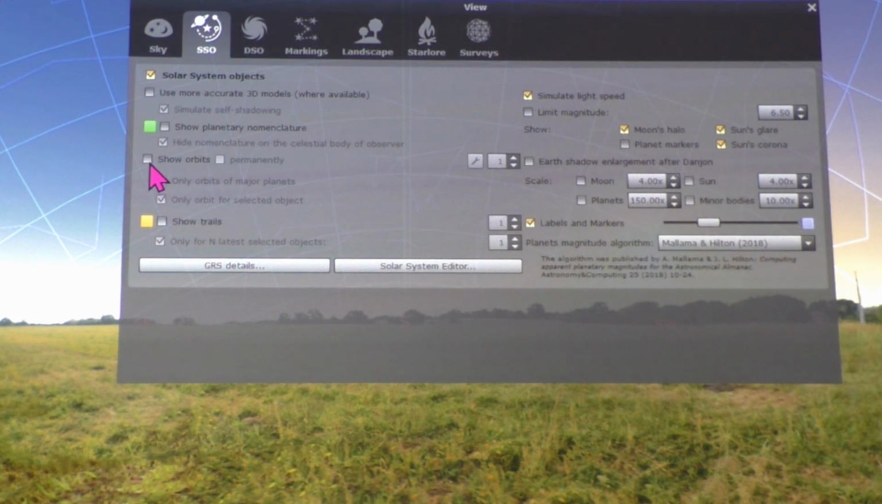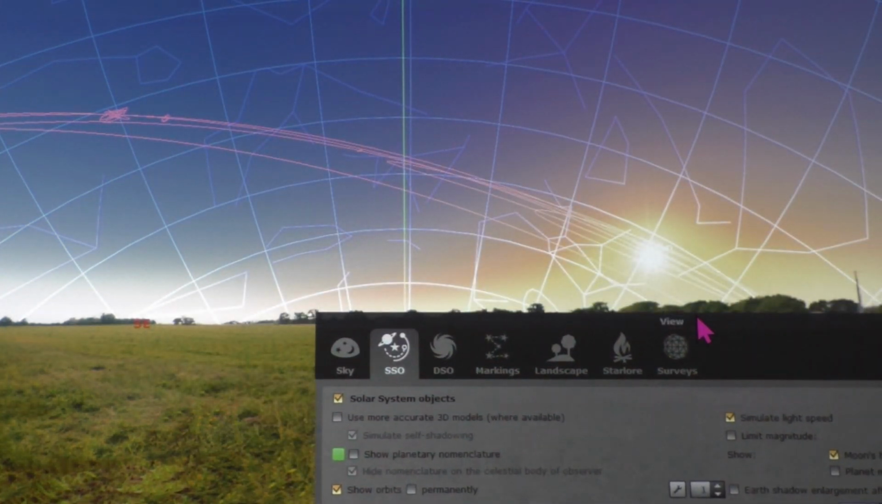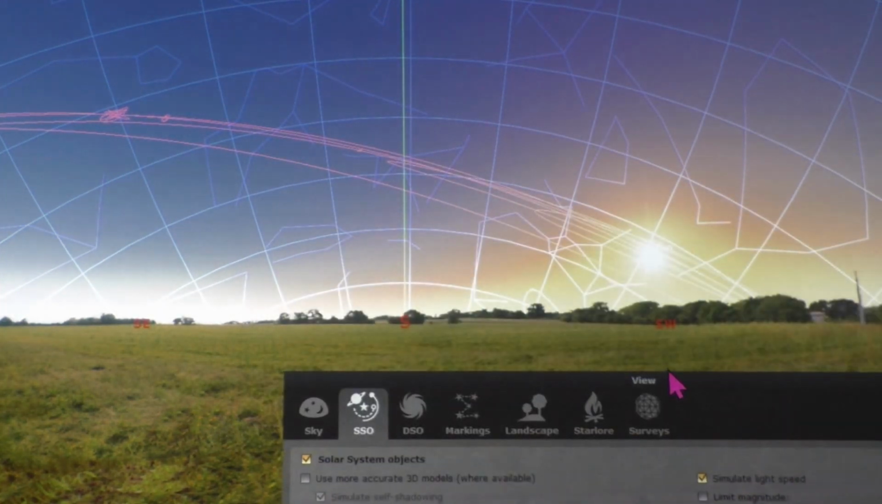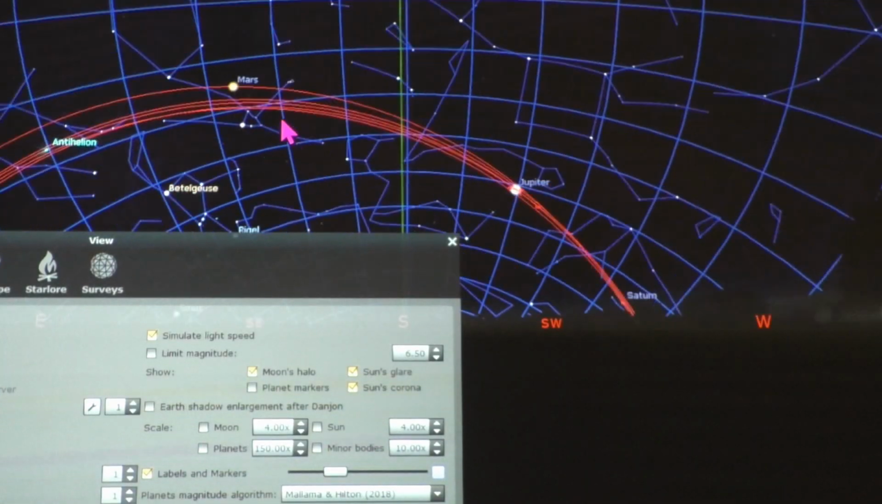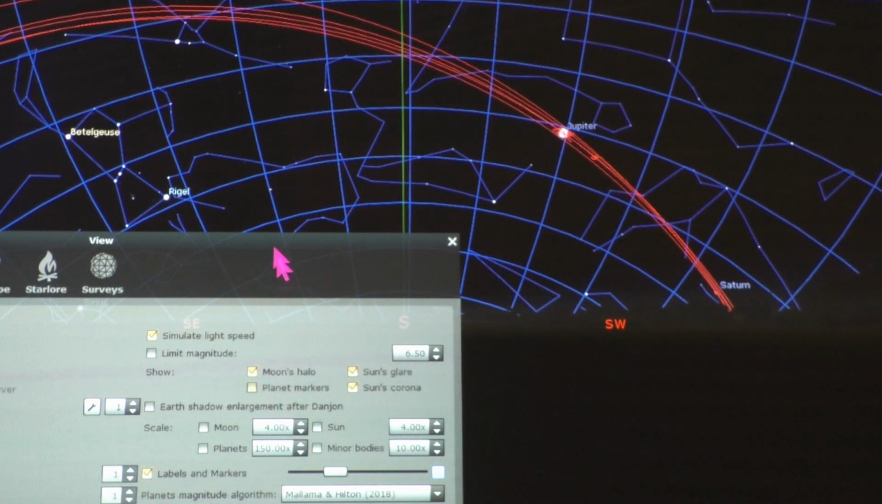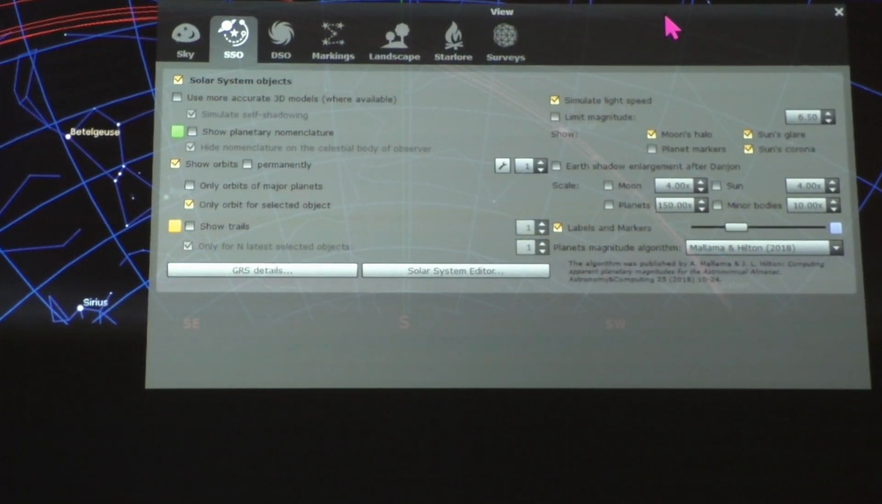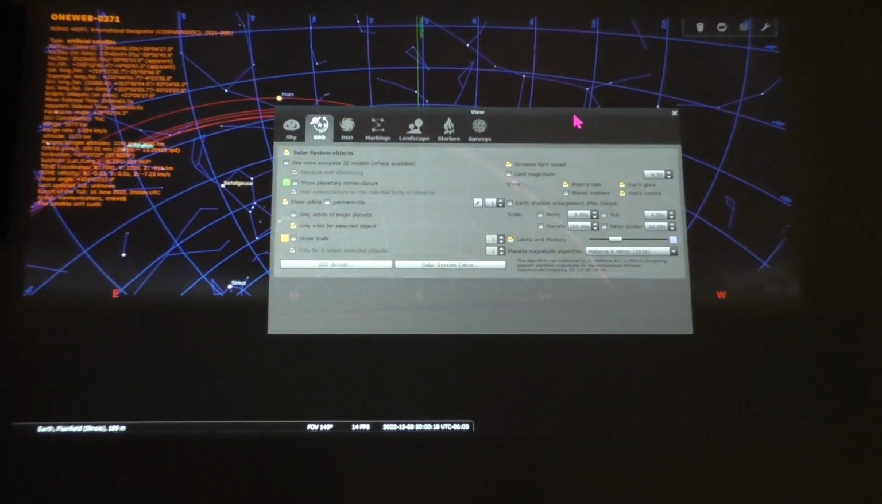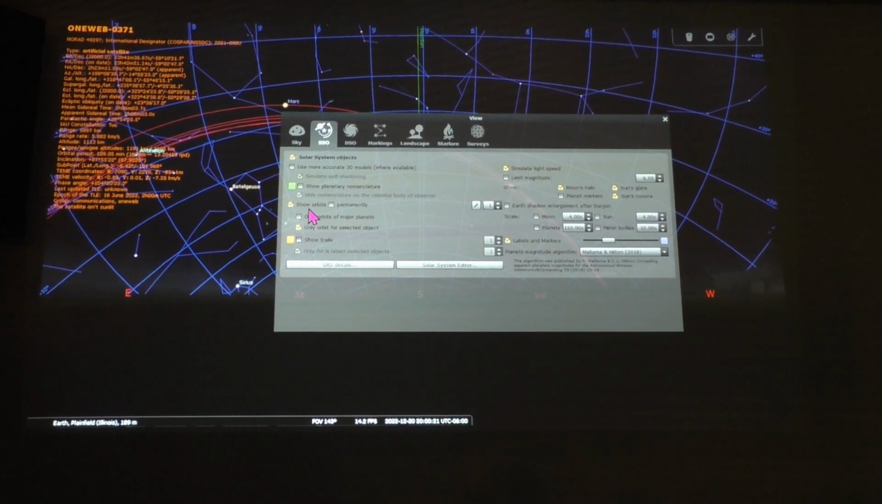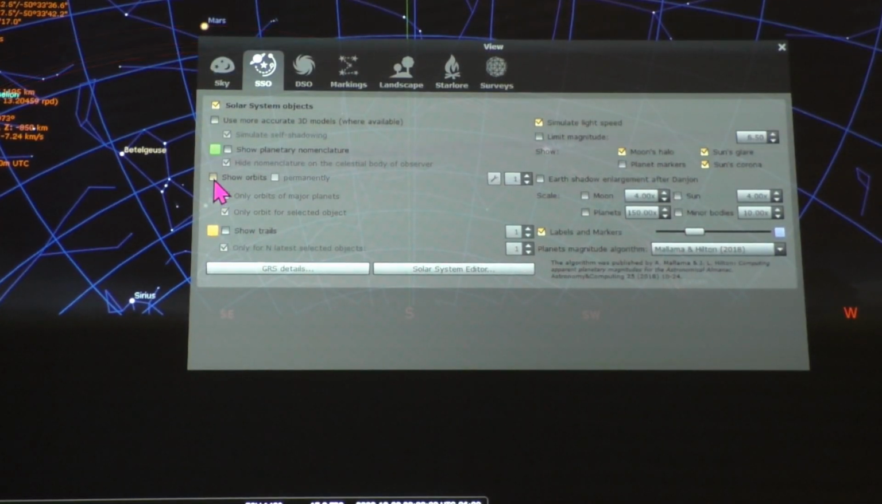You can do things like show the orbits of planets. If you click, you can see in the background now there's the orbits of Jupiter, Saturn. So that's a little bit better view. You can have those turned on if you like. If you like to see where the planets are tracing through the sky, you can see that by turning that on. I'm going to turn it off because it's a little bit much.